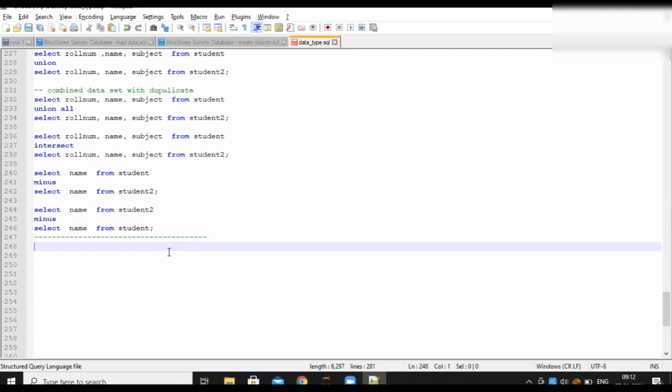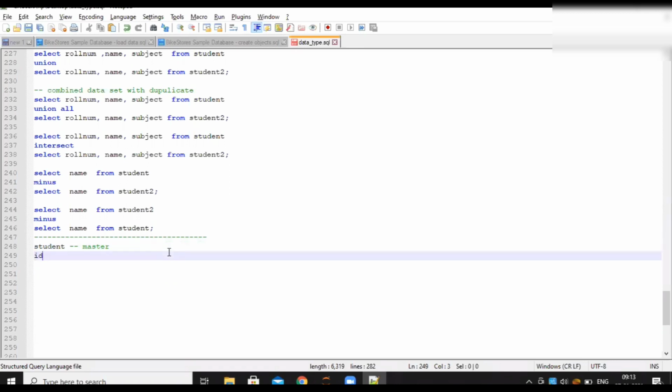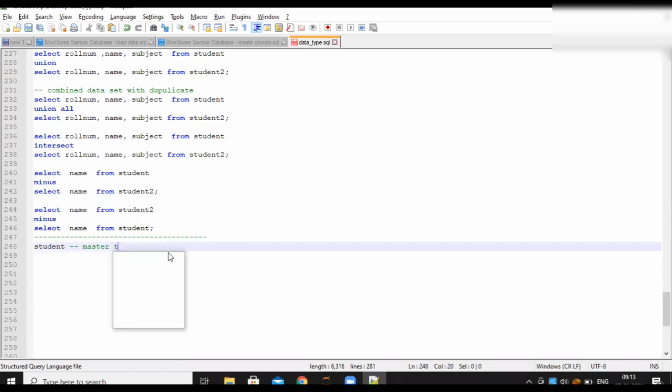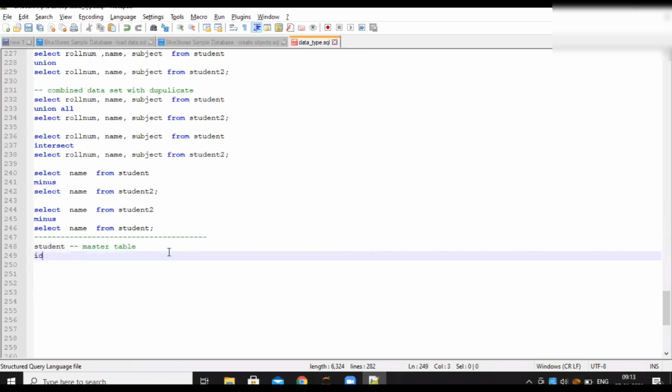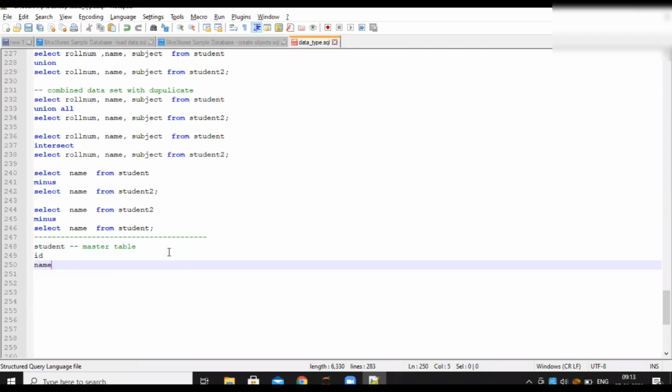You create a table called student. Student is your master table. It will have an ID and a name. ID represents a roll number, the student ID. The master table will have only 2 columns, ID and name. Clear? Questions here? Okay, next.